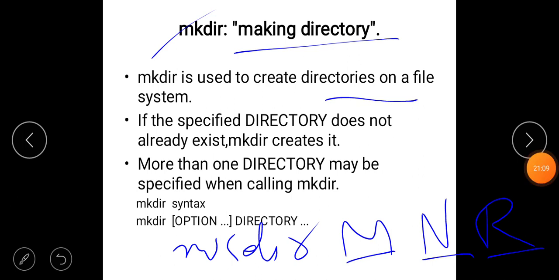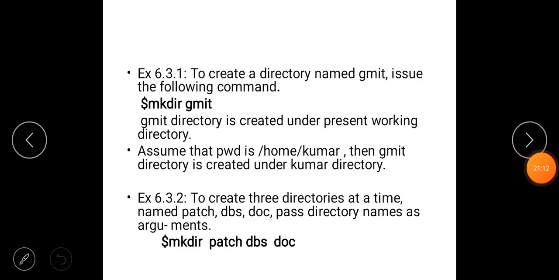Okay, we will see some examples. First example: to create a directory named gmit, issue the following command. Okay, the command is mkdir space gmit. The gmit directory is created under the present working directory. Before you give mkdir gmit, first check your current working directory. To check it, give pwd. It will give /home/kumar. Okay, this is your current working directory.